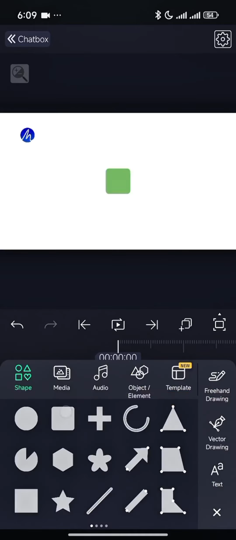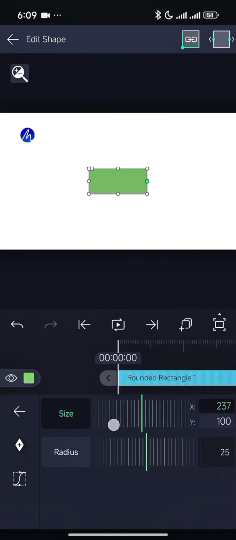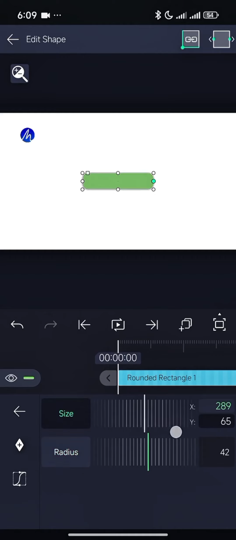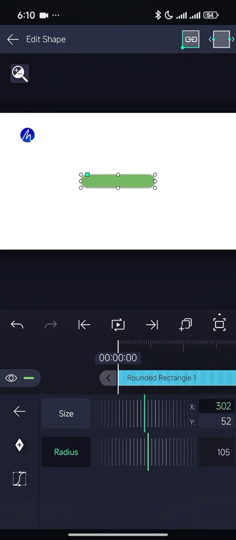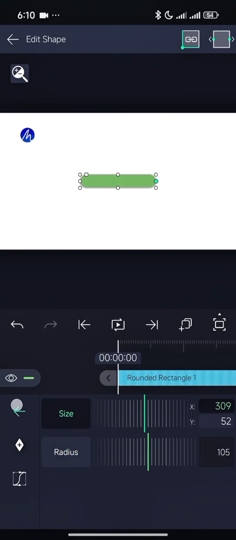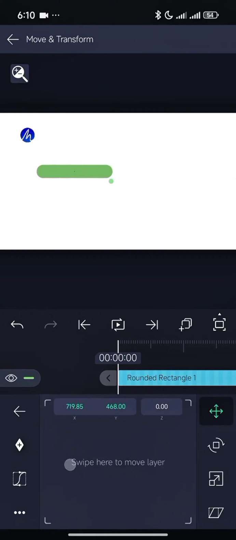Now let's create our rounded rectangle shape. It doesn't have to be too long, right? Reduce your height, then this. Okay, now let's move this a bit, then take this up to this place.